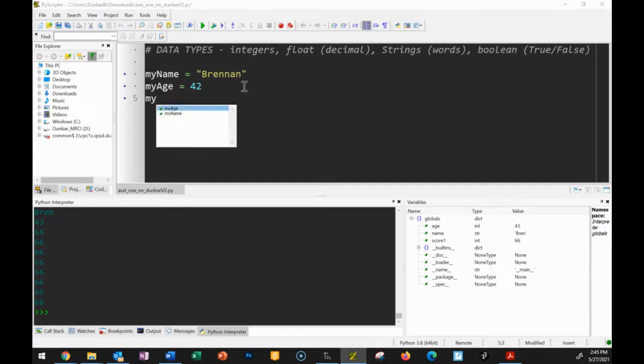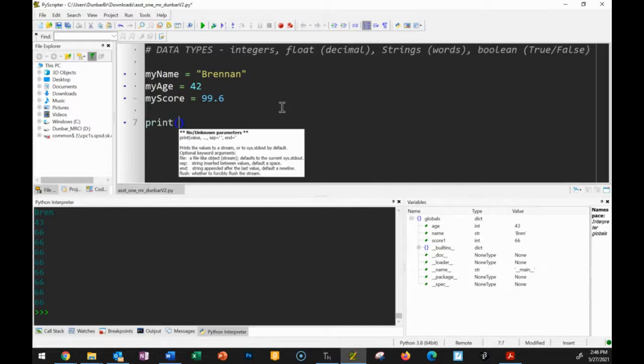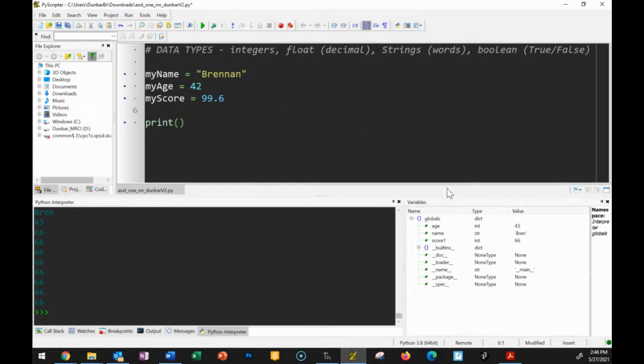And then let's just say my score has a decimal. Let's say 99.6. Okay, so Python would look at this and would say, well, because you stored 99.6 in my score, and 99.6 has a decimal and there's no quotes, I think this is a float, or a decimal. So when I look down here, if I run my program, I'm not going to print anything. I'm just going to run my program first here so I can update this.